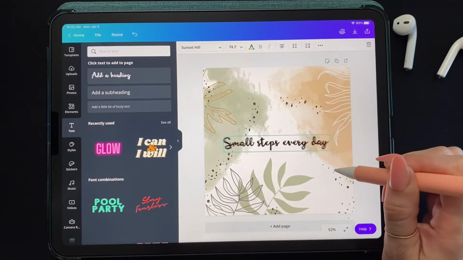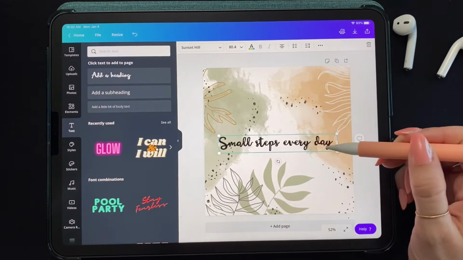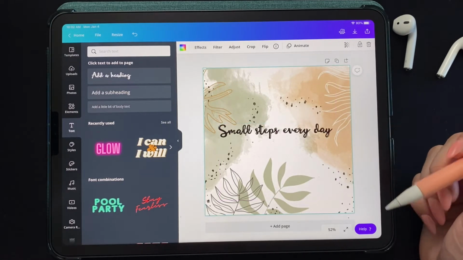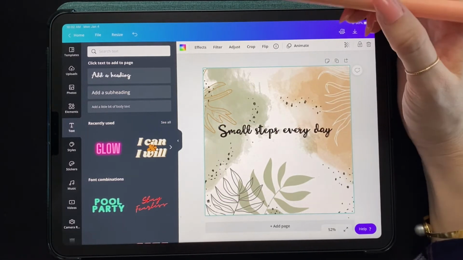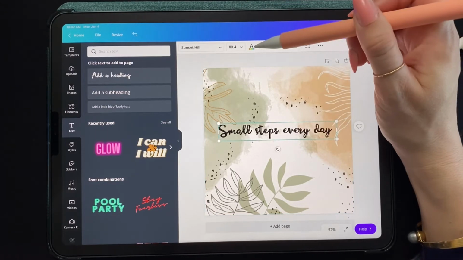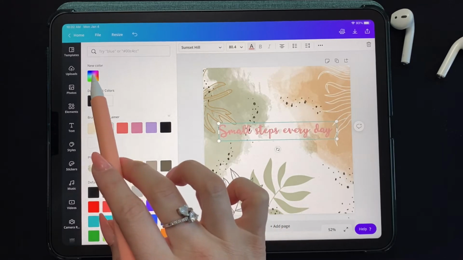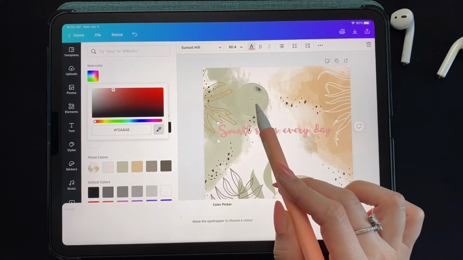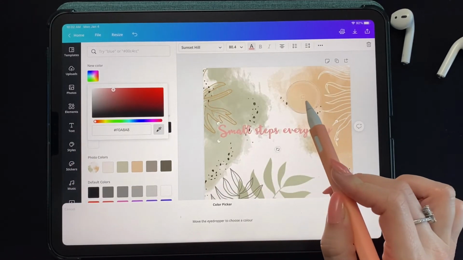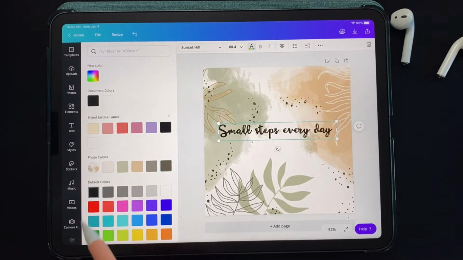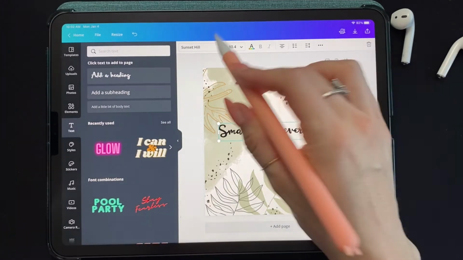You can also use the text box to resize it. I like my quote on the middle of the Canva, as you already know. And I am going to change the color. Just to show you, this is my brand colors here. You can also use the eyedrop to find a color in your Canva, or you can use the photo colors that are already picked out of the image. But I'm going to stay with black.